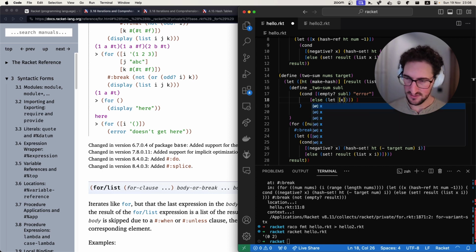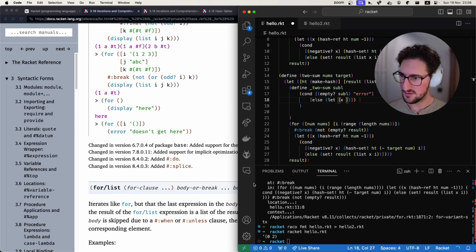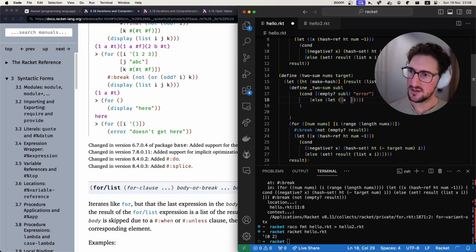Let and then to wrap the... square parentheses. You need to wrap with round ones. Oh, this one. Yeah. And now we define hash ref.